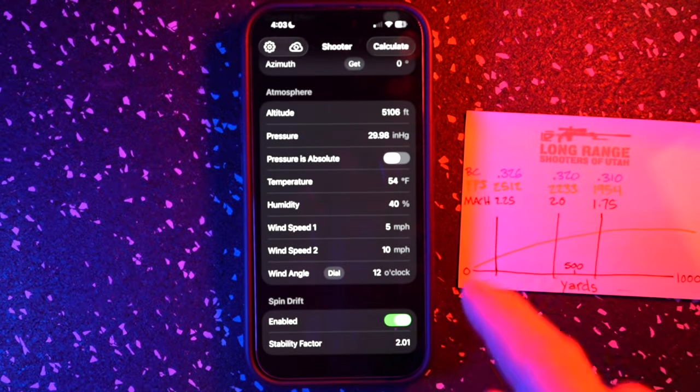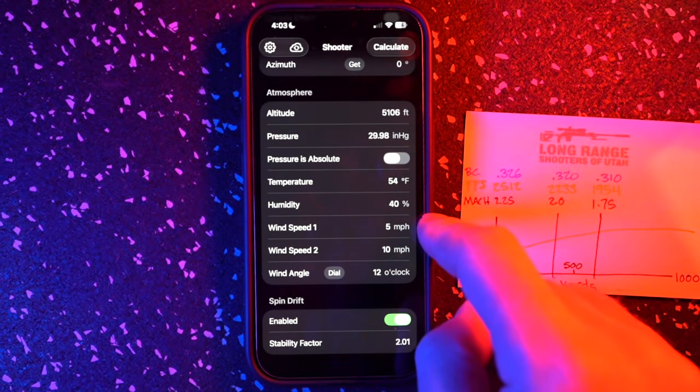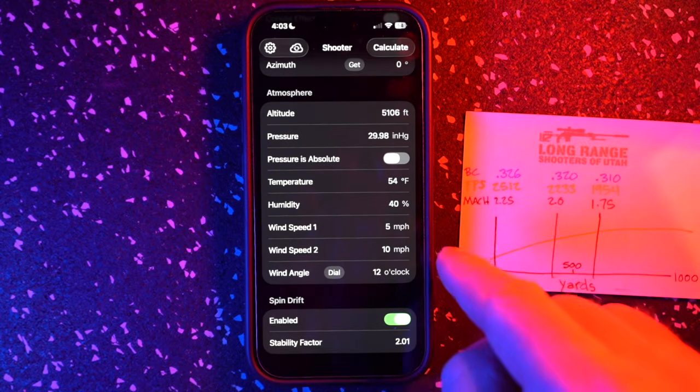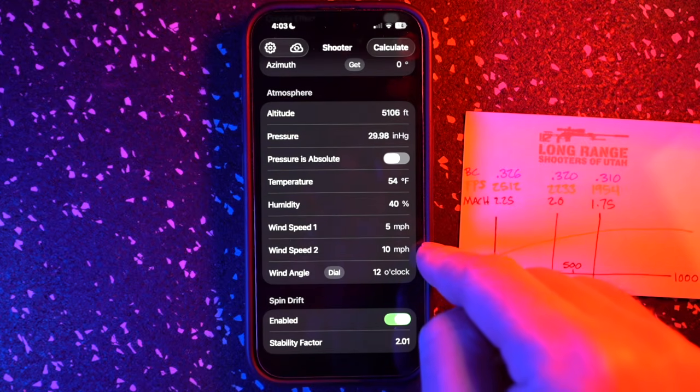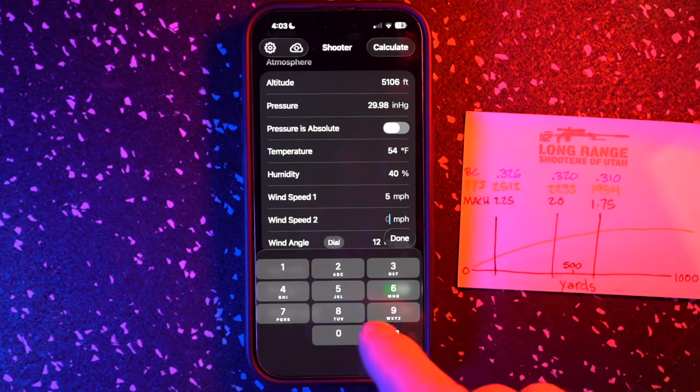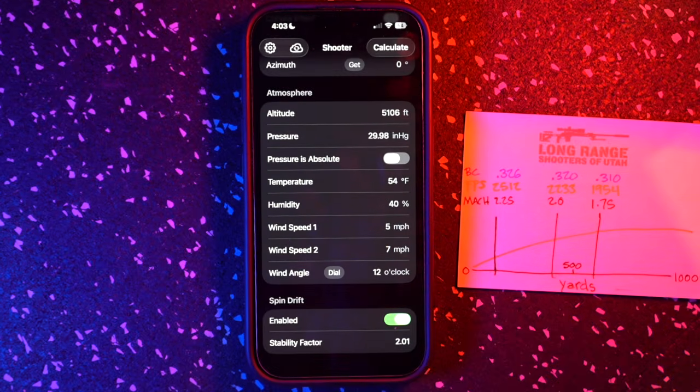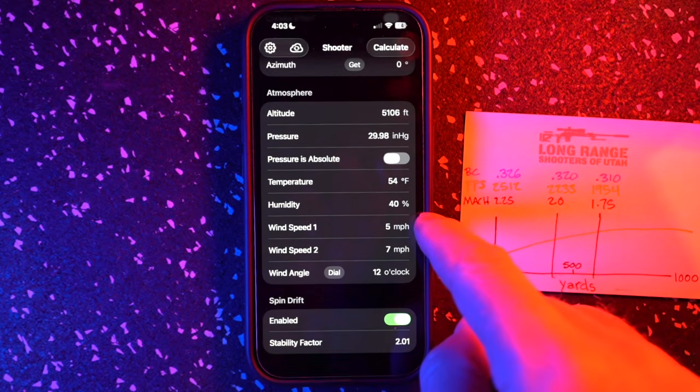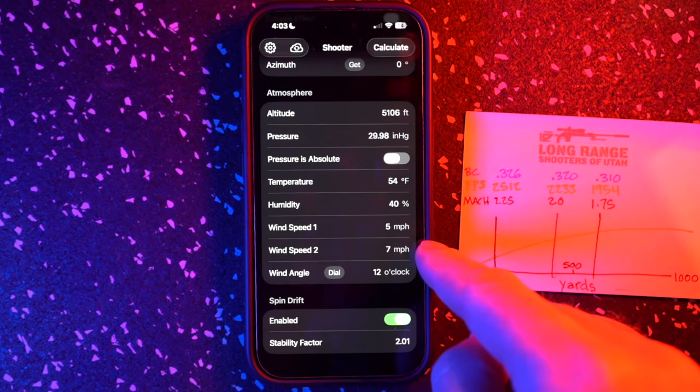One thing you'll notice, though, is that whatever the dope is for 5 miles an hour, if you take and double that dope, guess what you get? 10 mile an hour dope. So oftentimes it's best practice to choose 2 different wind speeds because you can always double 5 to get 10 and double 7 to get 14.